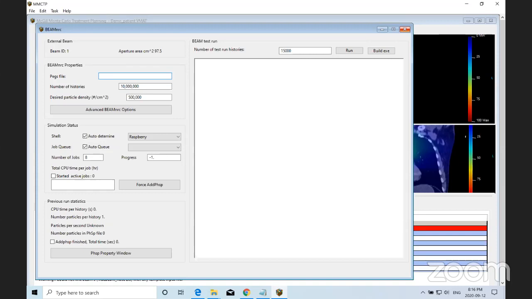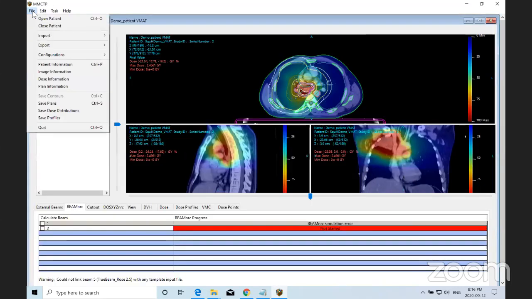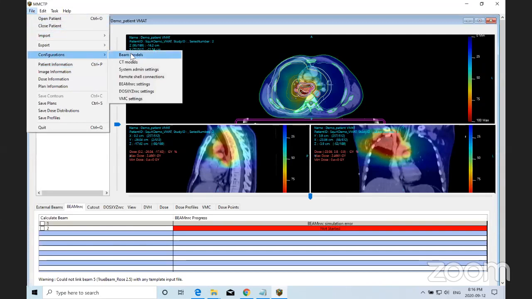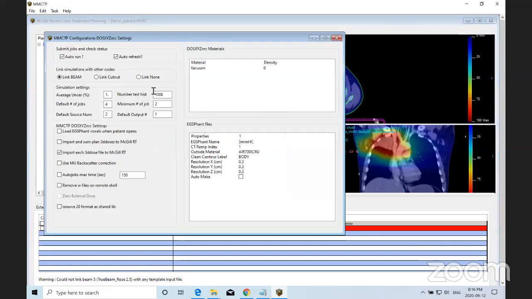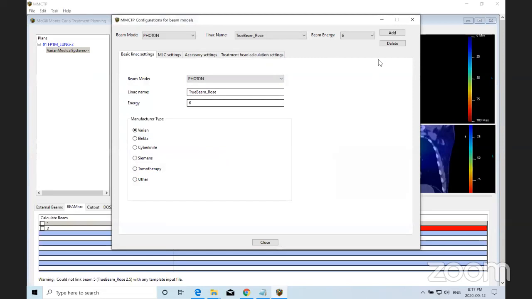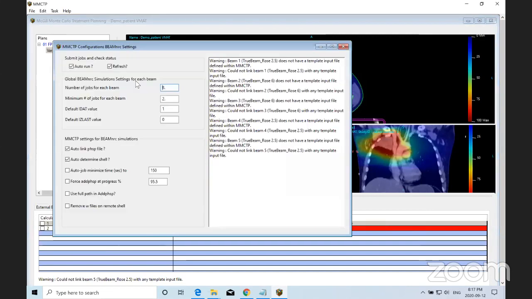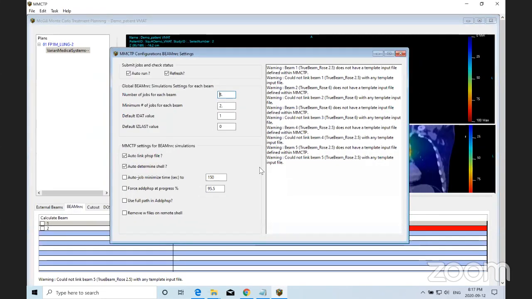So how do you update it? Show us. Okay, you can hit X on this window. Go to File, Configurations, dose XYZ settings. Oh, but this is for the phantom, right? Sorry, I meant beam NRC settings. Configuration, beam. No, this is the beam models. Okay, there's a beam NRC settings option. Yeah, beam NRC settings. There it is. Well, it's not here. There is a setting to reinitialize the defaults for each model.